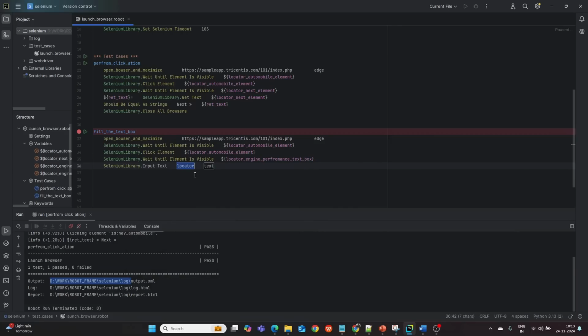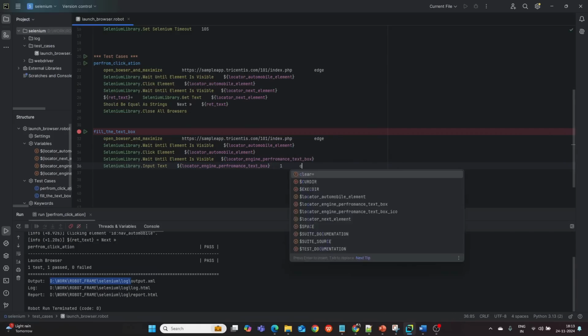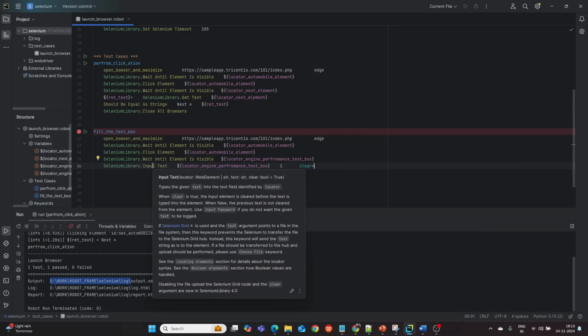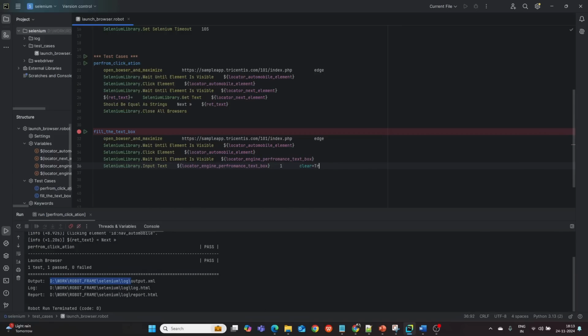Then using the Selenium library, I can input a text. Input text takes 2 parameters. These are mandatory parameters: locator and a text, and I am passing 1. Okay, and I can also give another parameter called clear. Clear equals to, I think what is the value we have to give. Clear is a bool, the value is true. That means if there is any text already existing in that text box, it will clear that text box and input the value that you specified here.